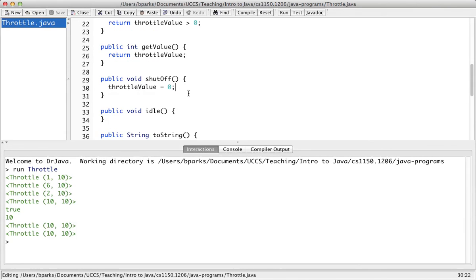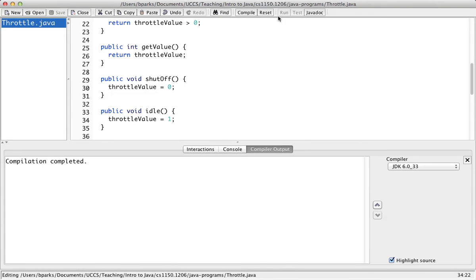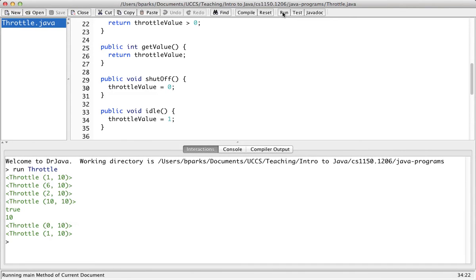While we're at it, let's get ambitious and implement another method. Idle should set it back to that initial state, that 1 value. So, throttle value. And now what should change is this number should end up as 0, and this number should end up as 1. And that is, in fact, what happens. Any questions about that?